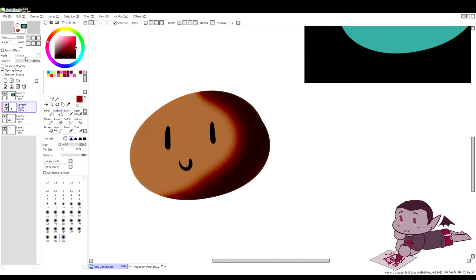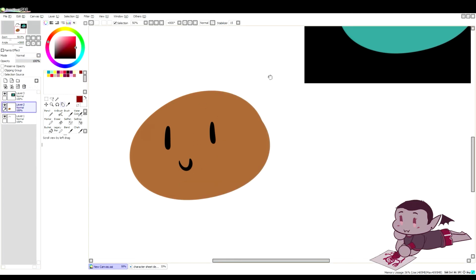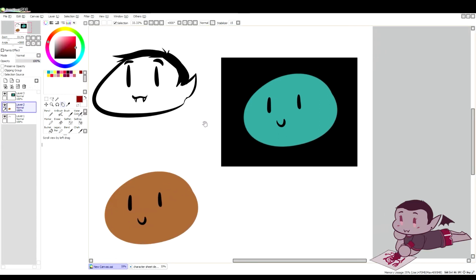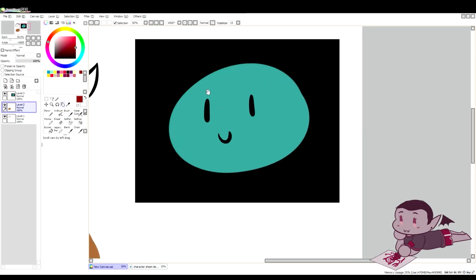Now, here we go. Next we have screen. Now, screen is something that you typically use on something with maybe a darker setting, maybe for a glow effect or something similar. But what screen technically does is it inverts the layer that you have it on, multiplies it, and then inverts it again, and essentially just brightens the color that you have.